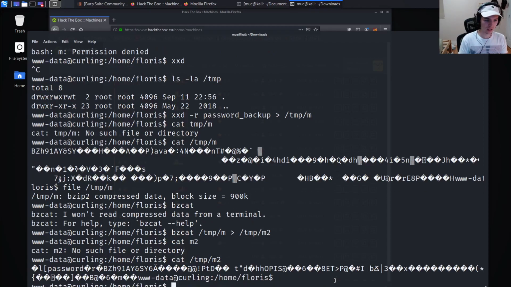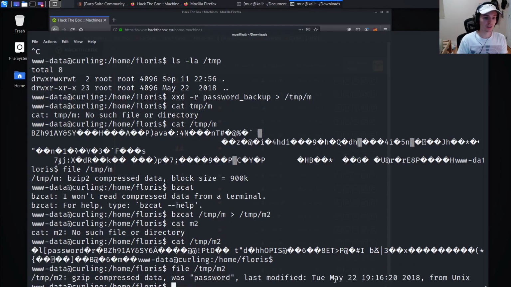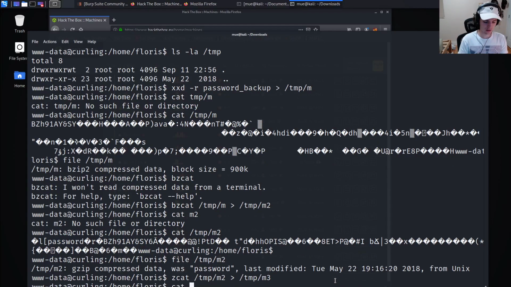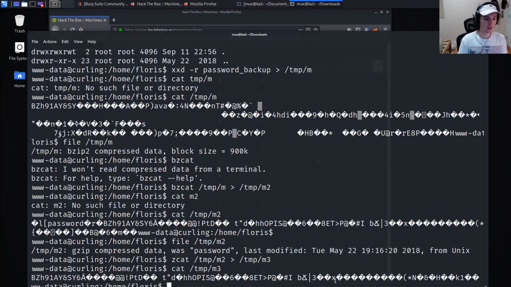So let's do file again on it, /tmp/m2. gzip data. So gzip is gunzip, I think. Or zcat can work too, to stay consistent with how we were doing it. zcat m2, and we'll redirect this into /tmp/m3. Makes sense, right? And if we cat out /tmp/m3, looks like more bzip data. Wonderful. But again, let's just run file on it just to check.